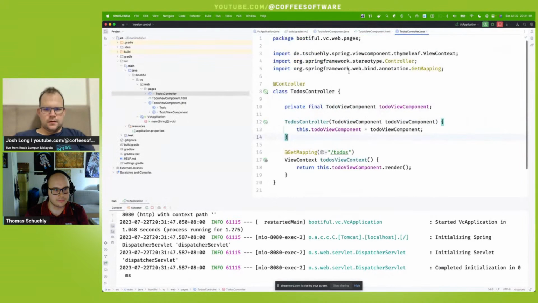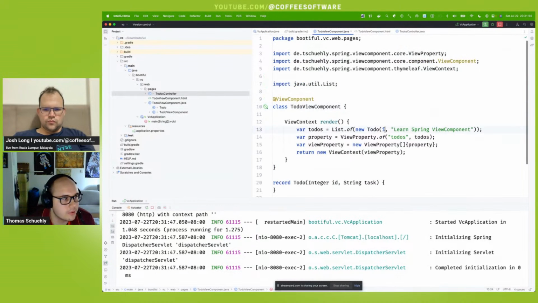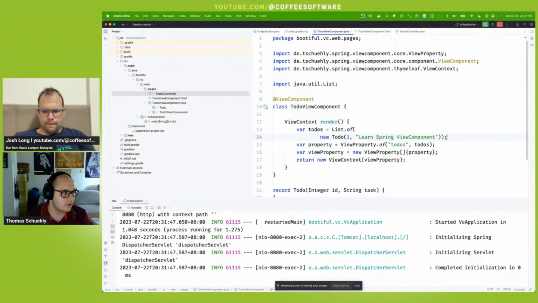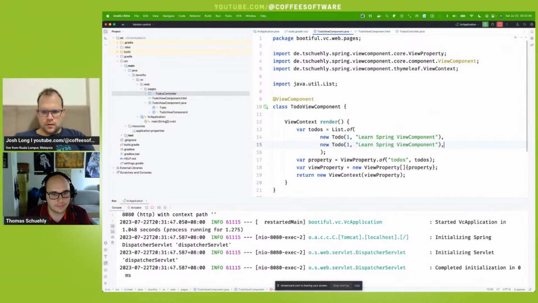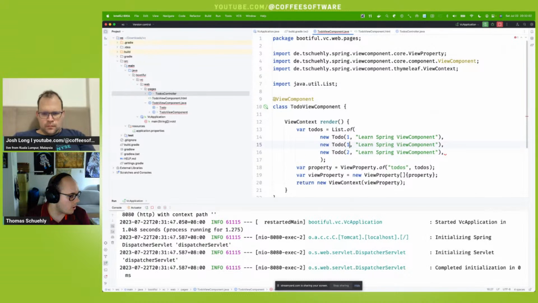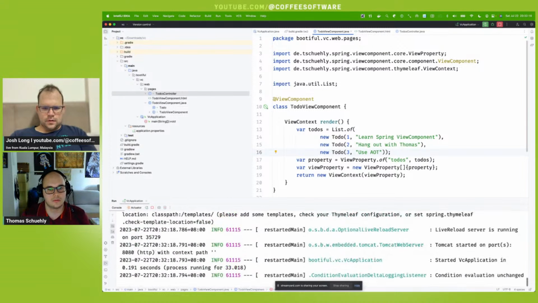Cool. And obviously I should have. You can actually enable it in the application properties. With Thymeleaf there's a big issue with the hot reload of DevTools. So if you pull in the DevTools dependency, you can enable the development mode of ViewComponent. And that hot reloads them better than with the normal DevTools.